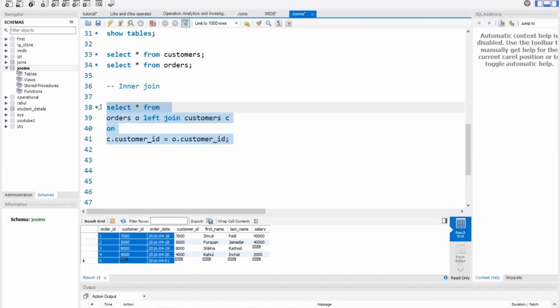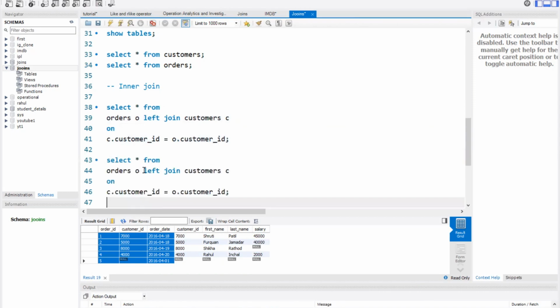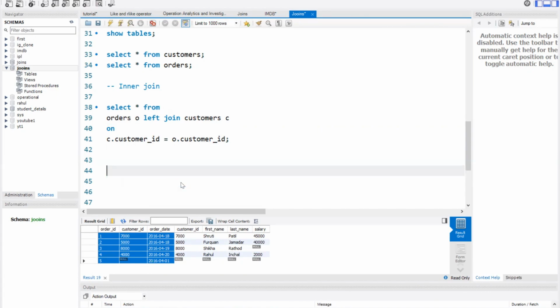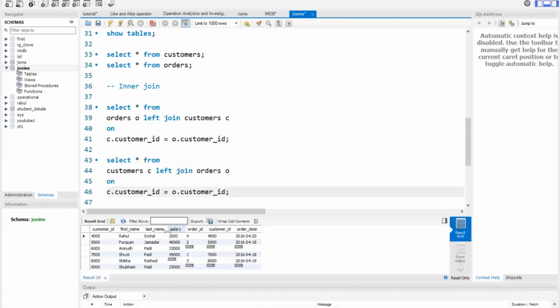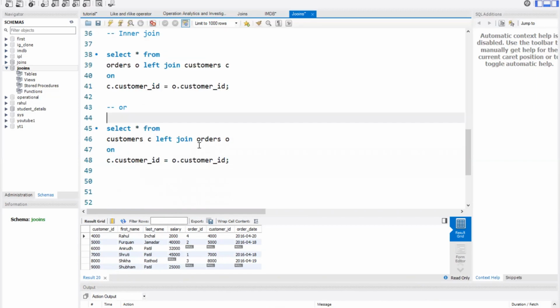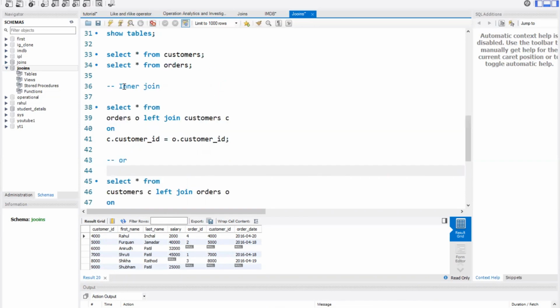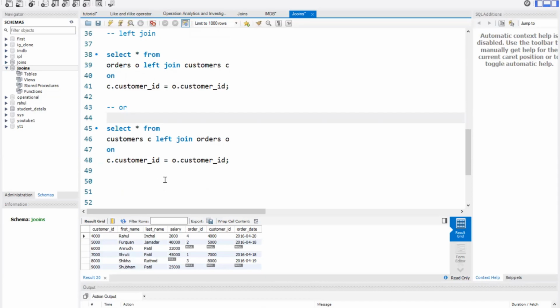I'll just copy this and show you both. Now these both will give you different answers, guys, because you are trying to connect two tables from upside down and downside up, or left side and right side. So this is the concept of left join. I hope you have understood what left join is.